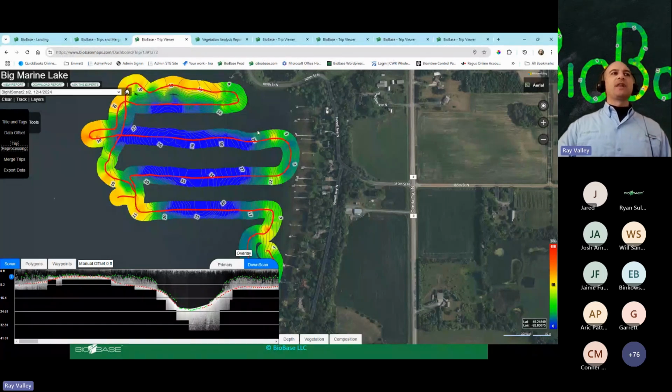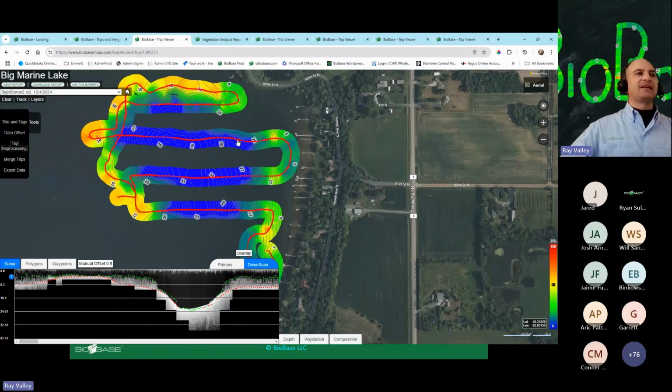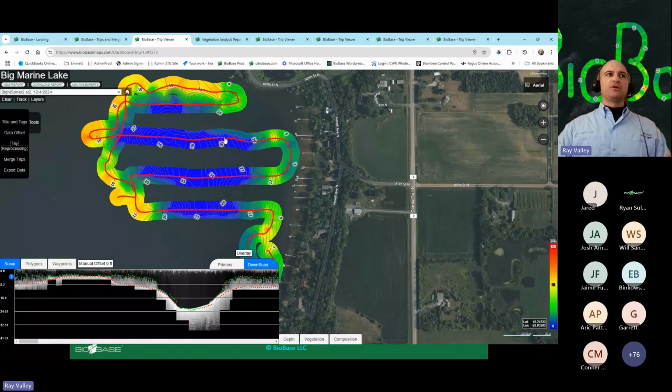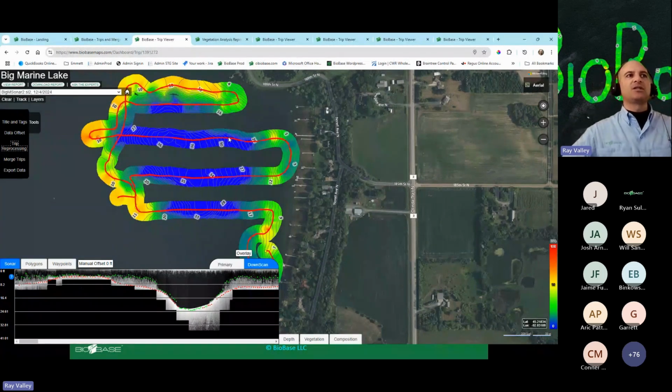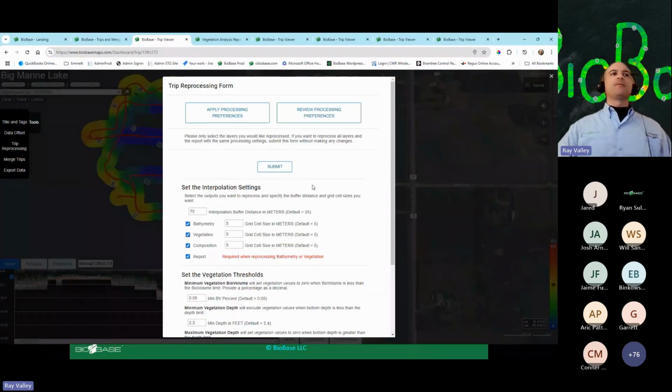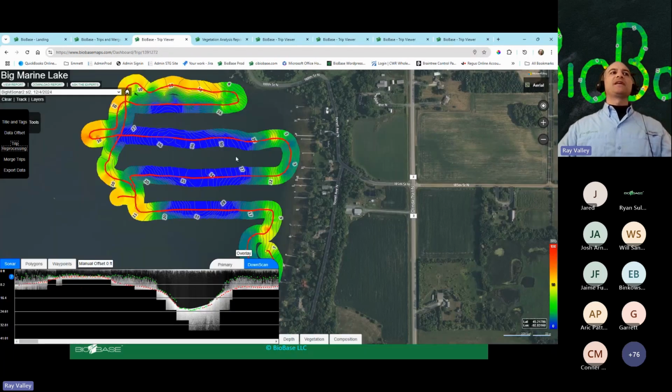But then that means whenever you want to make a change, like increase the buffer or edit some of the data in the output, you can do those changes locally, or you can tell the system, I want to change this. But then you have to hit this trip reprocessing form and send it back to the servers to create new images and new outputs. So that's an important distinction.